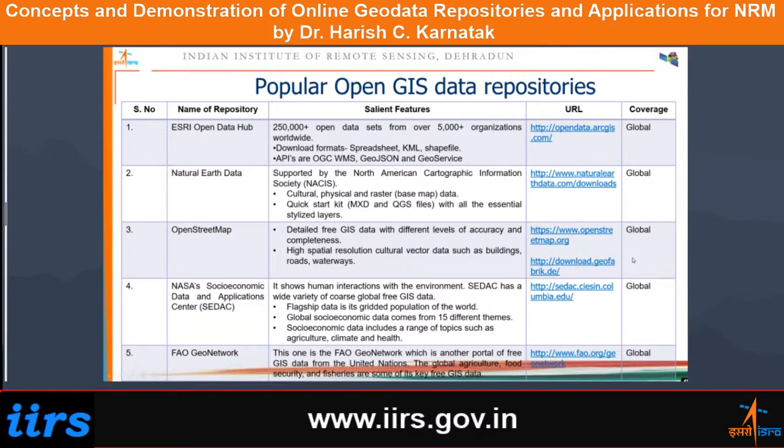But sometimes we have seen that the students are very much interested in downloading data as a shapefile. For this purpose, you can visit this website called download.geofabrik.de. This website provides a cloud of OpenStreetMap. Through this website, you can download the zip file of the original data hosted in the OpenStreetMap.